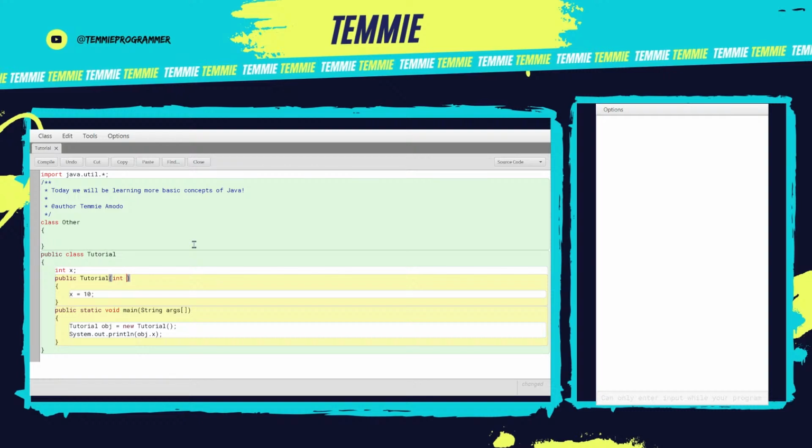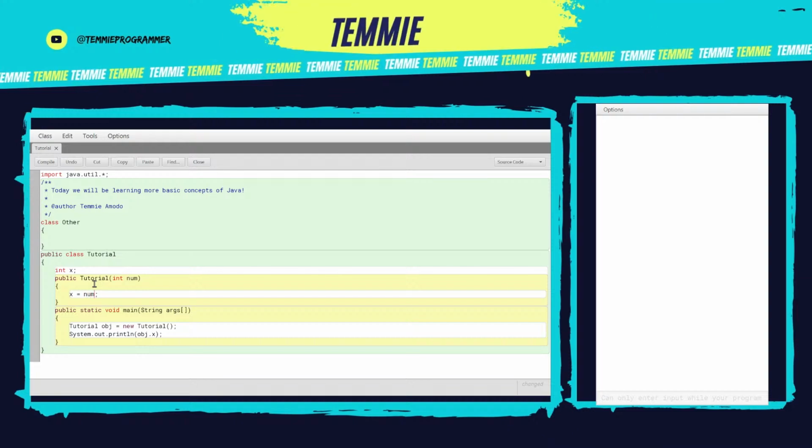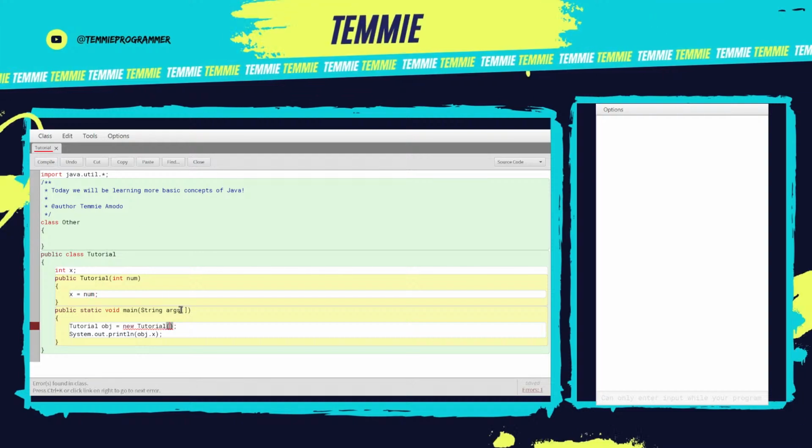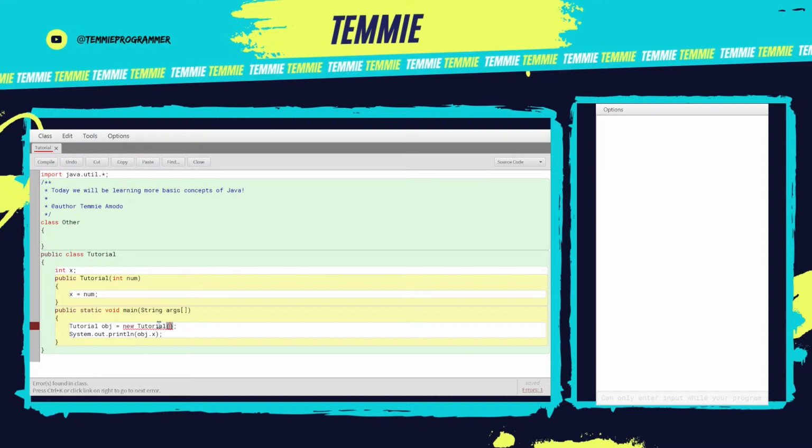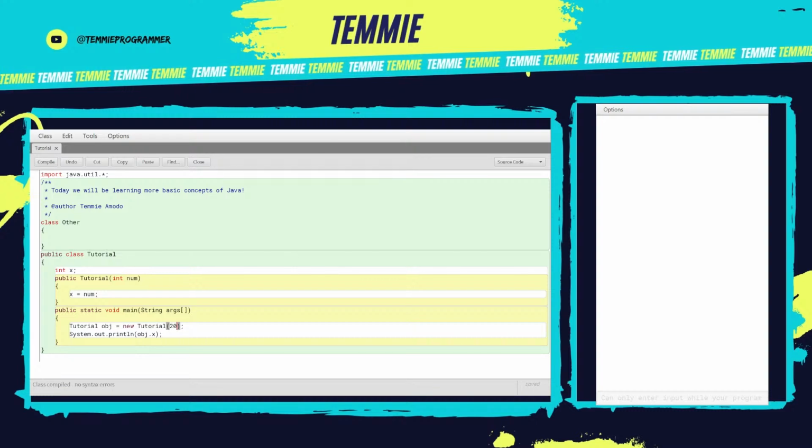So if I were to do int num, now this would require me to put a value here. See, in fact, it even gives this error: constructor Tutorial in class Tutorial cannot be applied to given types; required int, found no arguments. Reason: actual and formal argument lists differ in length, which means we need to put an argument here. So let's go for 10. Or actually, let's go for 20, because we've already seen 10. So now if I do this, we should have 20 in our terminal window once I run this. I have run this and now we have 20 in our terminal window. Now that's perfect.